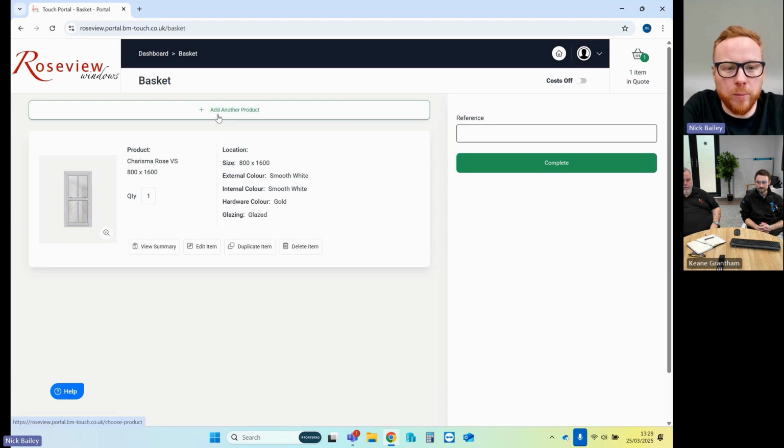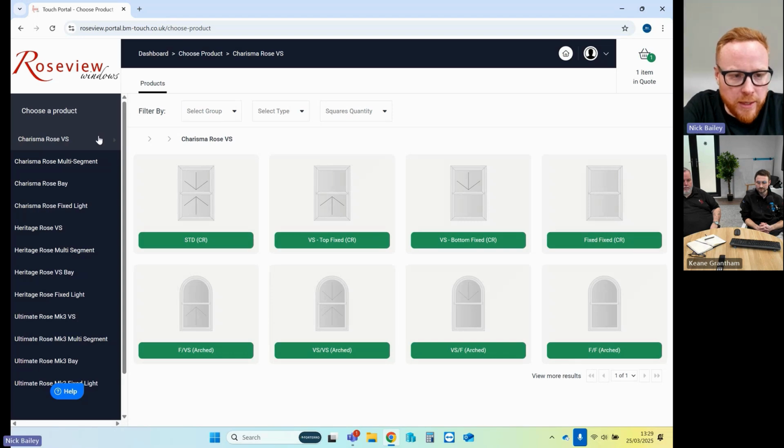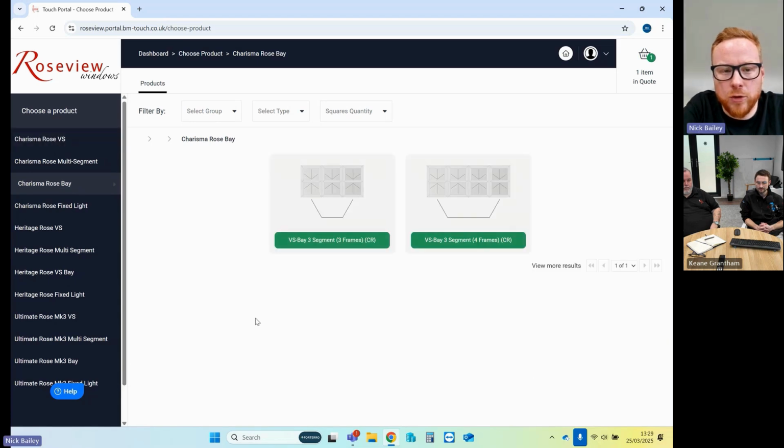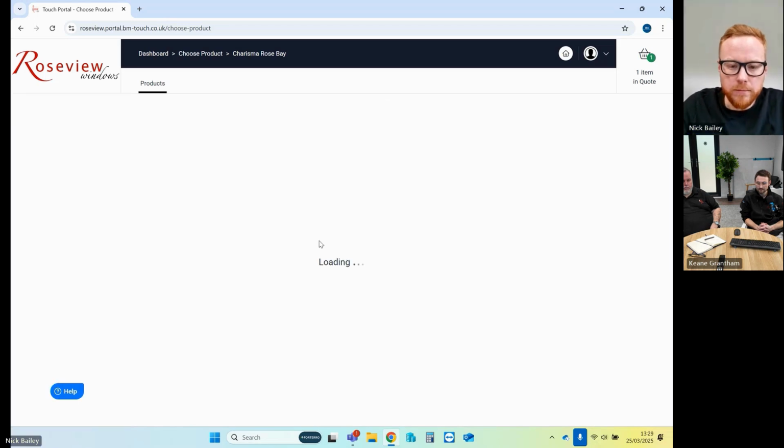If I now want to go and add another product in, so in this case, perhaps I want to have a look at the Bay product. I'll select the Charisma Rose Bay. It then shows me the options that are available, what Bay options I have from Roseview Windows. So in this case, we have a 3-segment bay with 3 frames, or a 3-segment bay with 4 frames. So having selected the design, again, it will then take me into the processing menu.